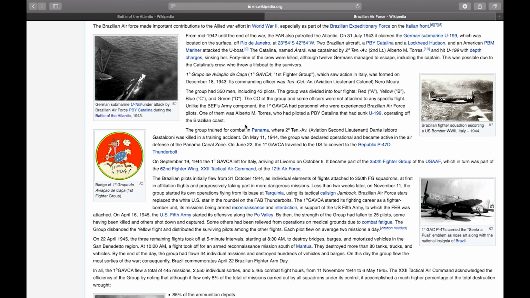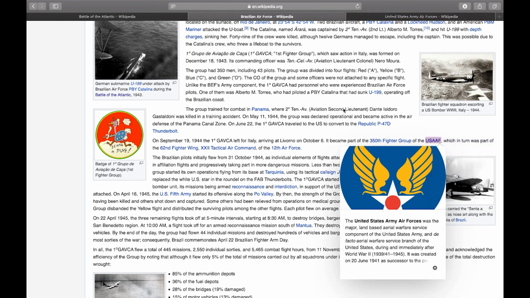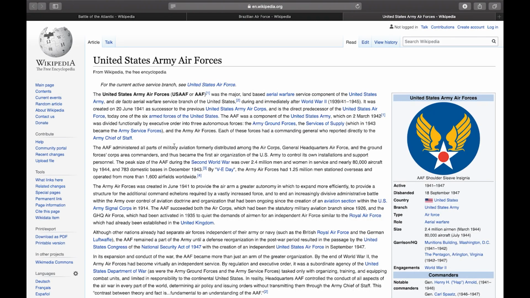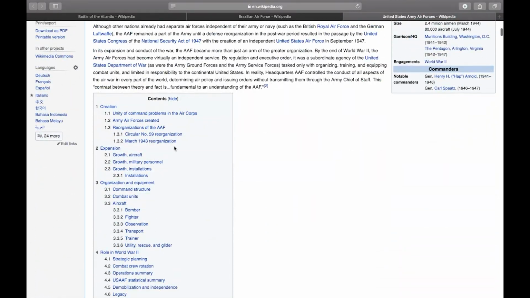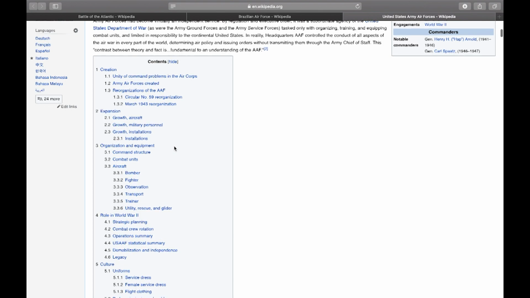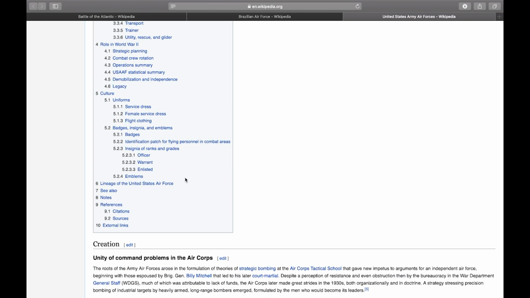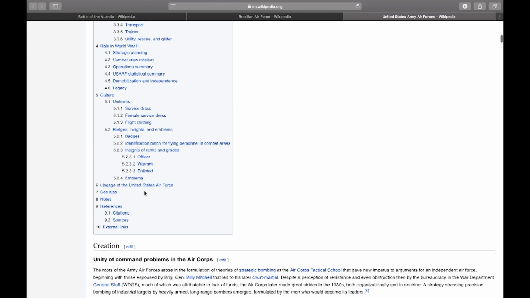I think I know where we need to end up. We've got 10 minutes left. I think we should try and end with the Bermuda Triangle pilots. Oh, yeah. Okay, that's good. All right, so I know where to go. Yeah, USA Air Force. All right, so now there's got to be a page for incidents or something, right? Probably. We got creation. Okay, these are our broad tabs: creation, expansion, organization, and equipment. Role in World War II, culture, lineage of the United States Air Force, and it breaks off from there. So we got to look for somewhere in there.